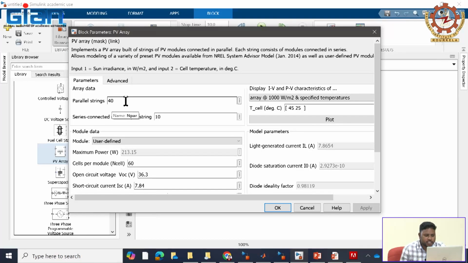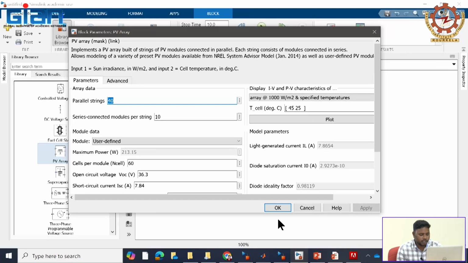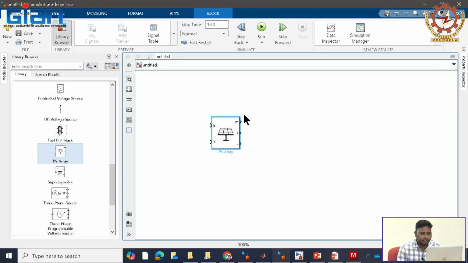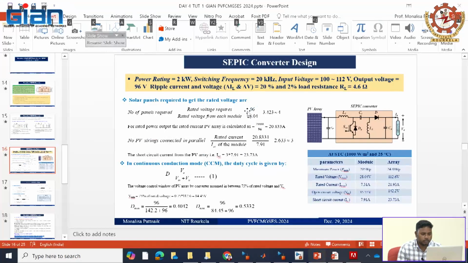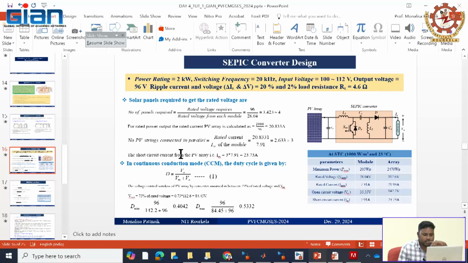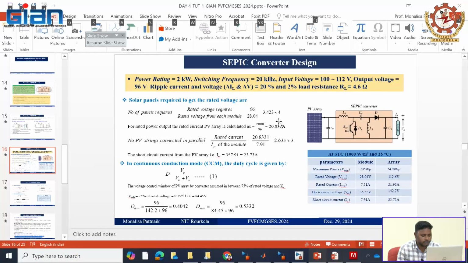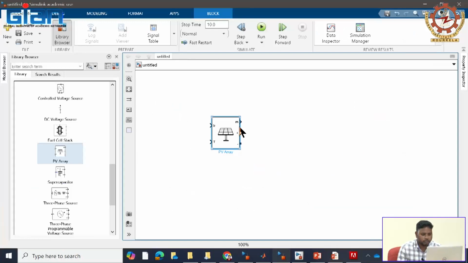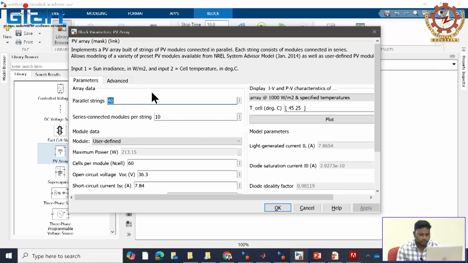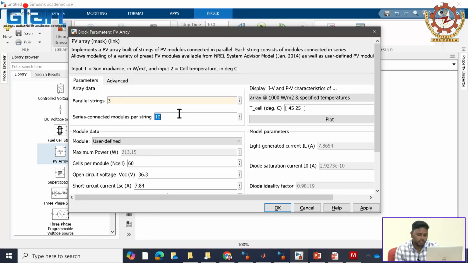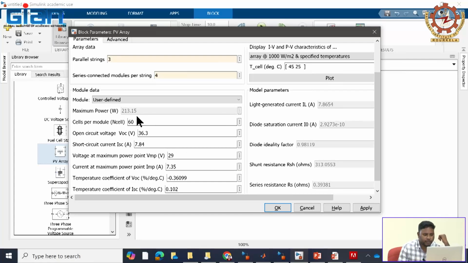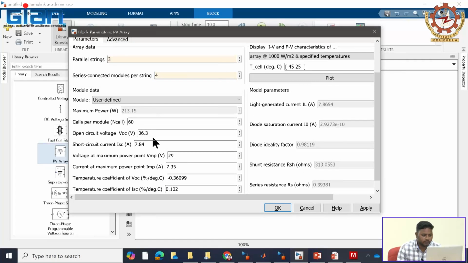This is the parallel strings parameter. How many strings do we require? We require 3 parallel strings and 4 series modules. So we have 3 parallel and 4 modules, but our power is 205 watt peak. So here we have to give our array's VOC, ISC, VMP and IMP.